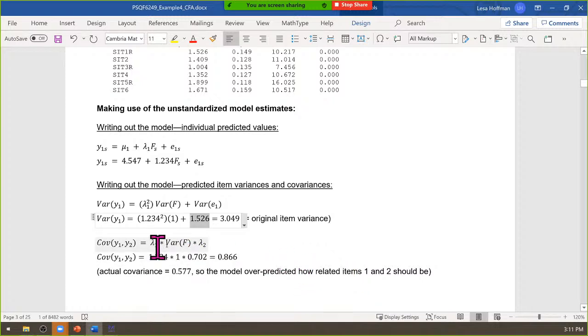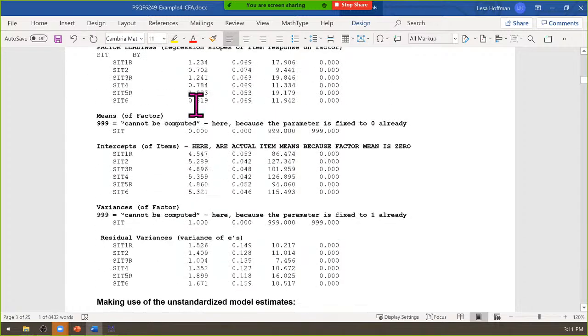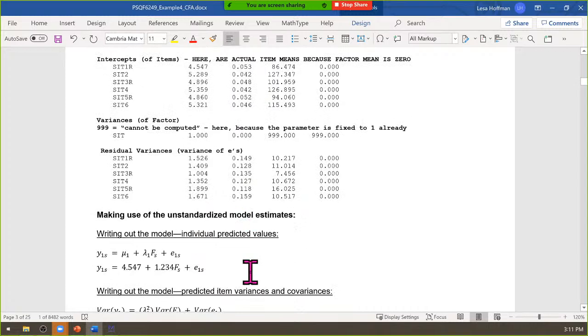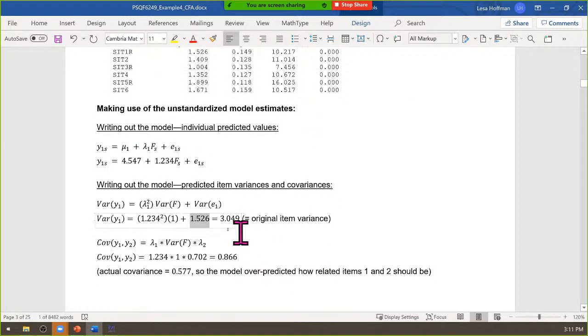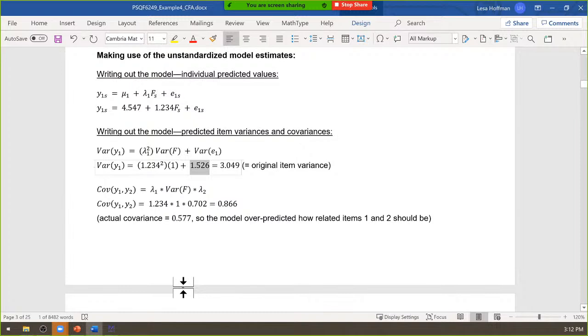The predicted covariance across items is also given from this solution. So for instance, if I looked at what the model says the covariance should be between items 1 and 2, the model says it should be the loading for item 1 times the variance of the factor times the loading for item 2. If I plug in those values, the model says the covariance between items 1 and 2 is supposed to be 0.866. But in reality, the covariance from the data is only 0.577. So we missed.